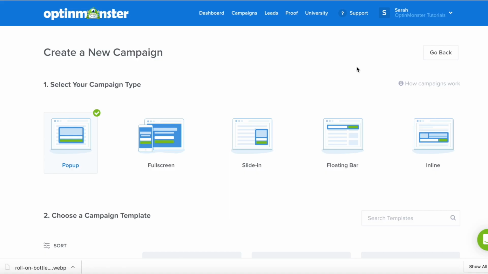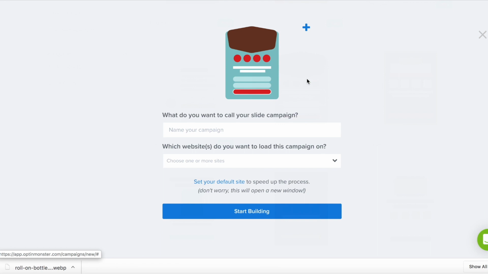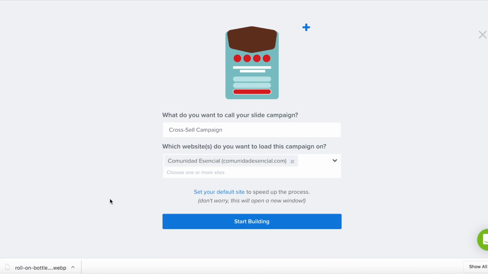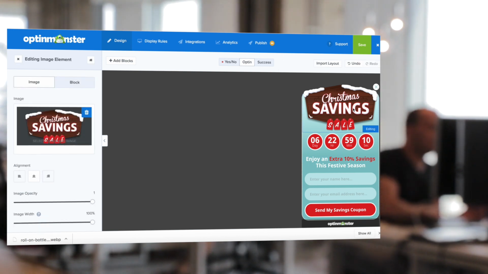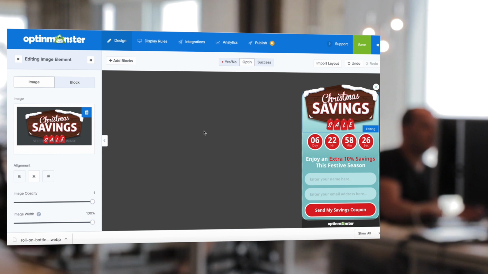Within your OptinMonster dashboard, select Slide-In Campaigns. Then we're going to scroll down and we're going to use the festive template. We're going to write Cross-Sell Campaign as our title, choose the website you'd like it to load on, and start building. Okay, so the first thing I'm going to do is change my image. So I'm going to choose this image.